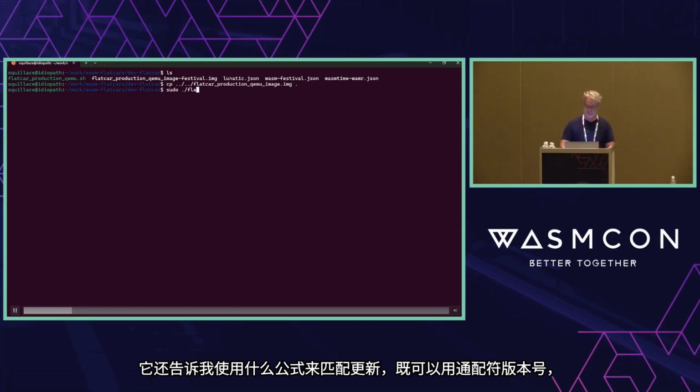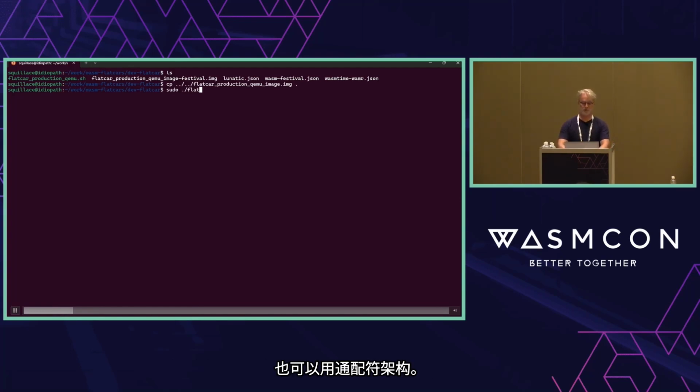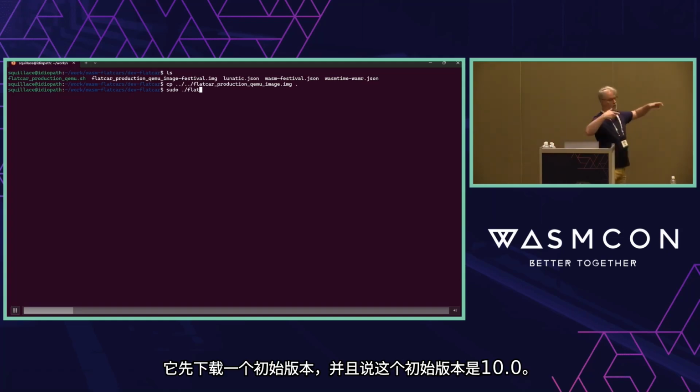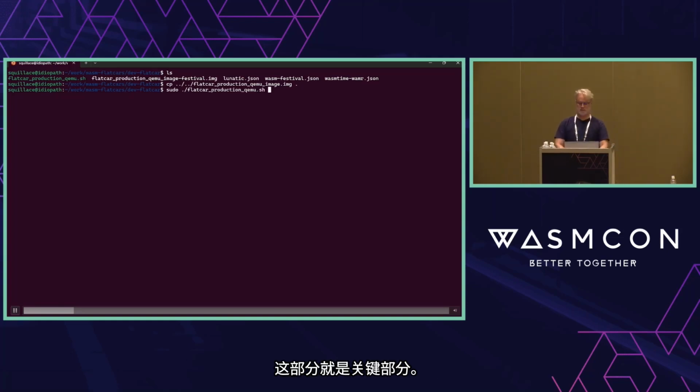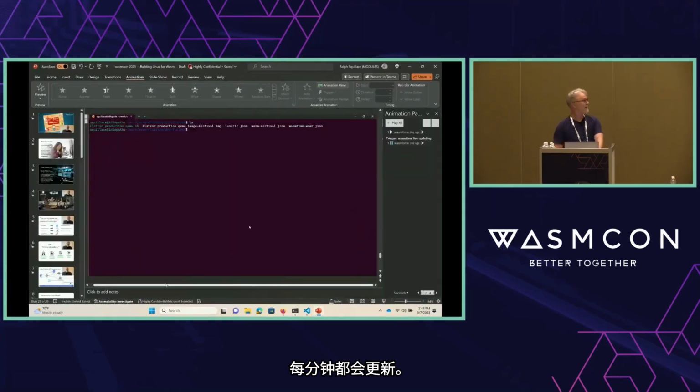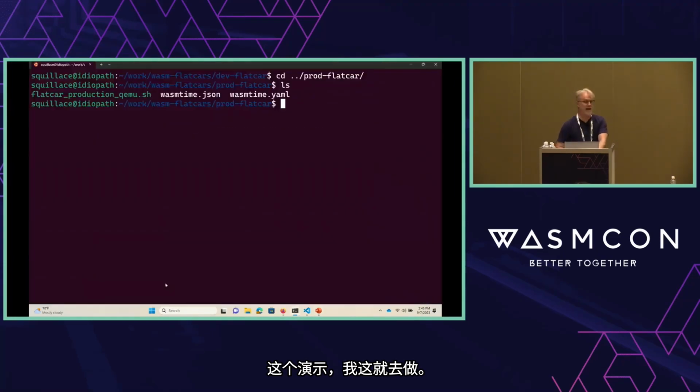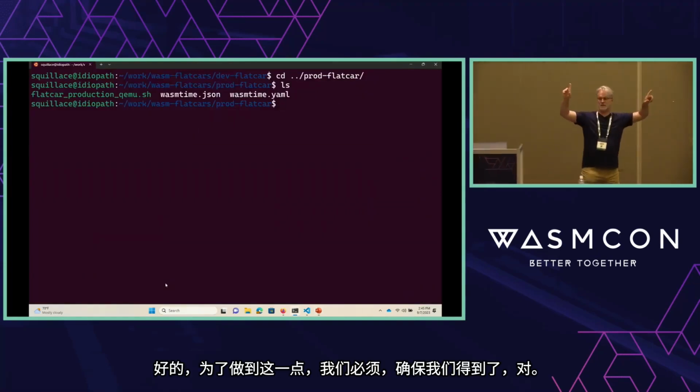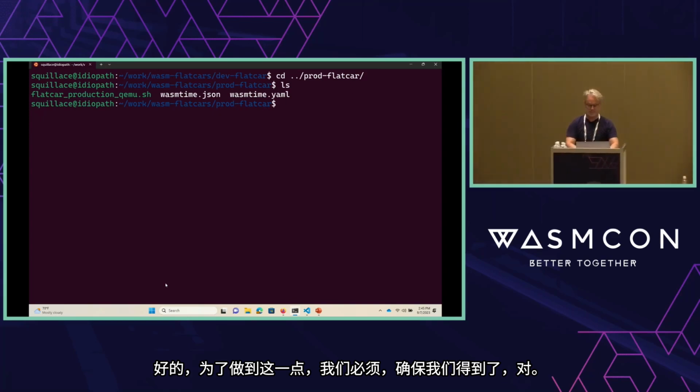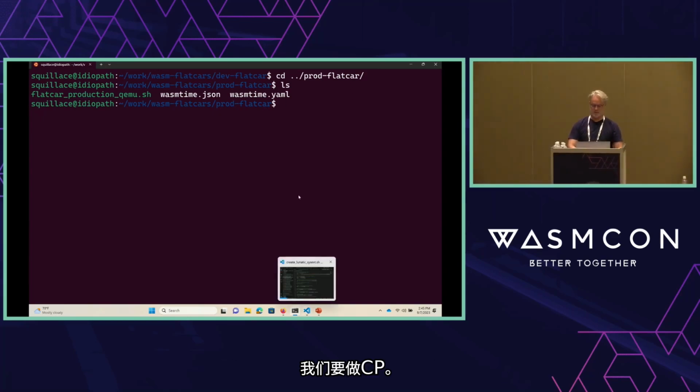You ready? I'm going to go back here. We're going to cd up to the prod directory. Here, we don't have an image yet, so we can boot from scratch. Better, yes? Okay. So we're going to use a recipe that only has Wasmtime, but what we're going to do with this recipe, right, is we're going to do this.